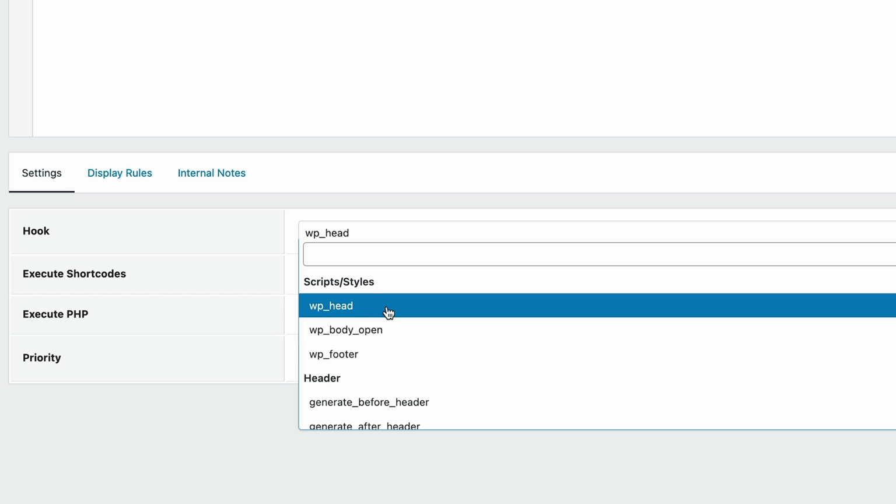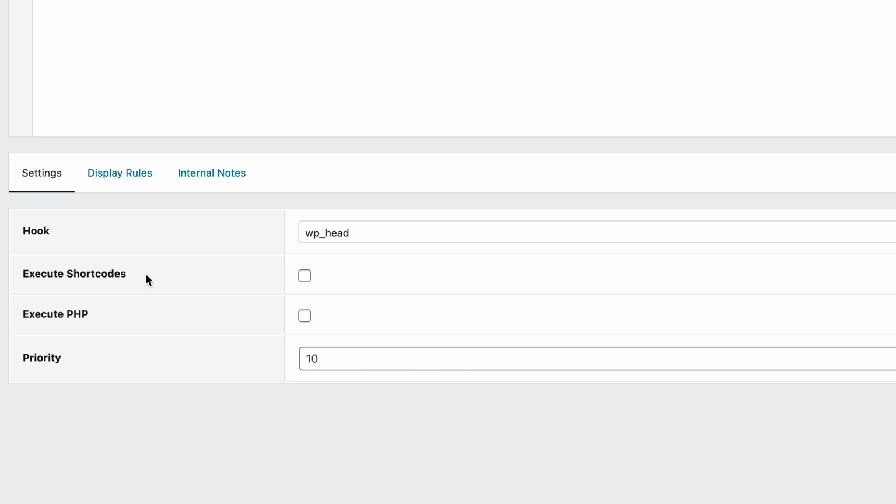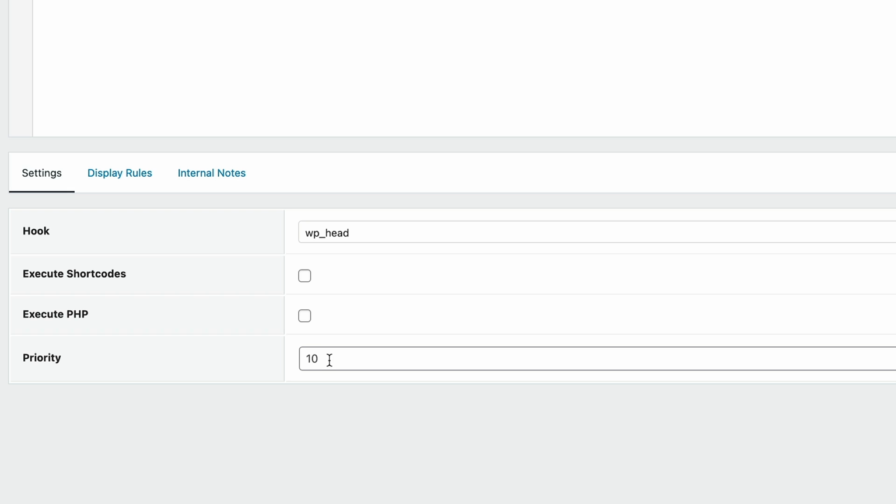We're going to choose the WordPress head. We'll choose that option. If you've got short codes, you can execute those. Or if you've got PHP code, you can choose to enable execution of that as well. If you have multiple different codes you want to use inside here and have different hooks for each one, then you can set a priority to which is the most important, the second, third, and so on. We'll leave that as it is.